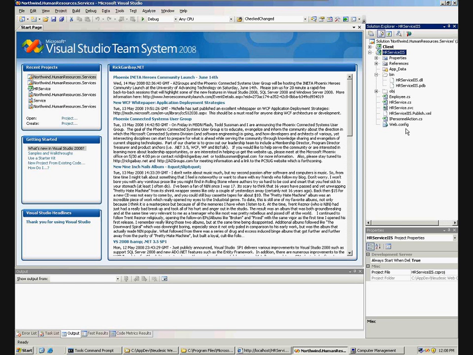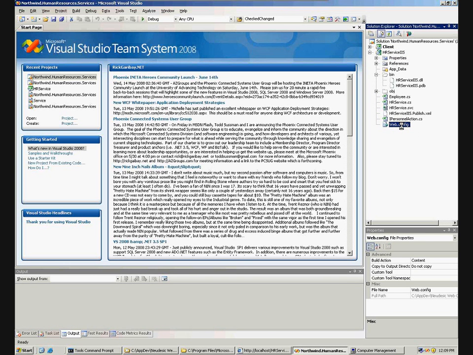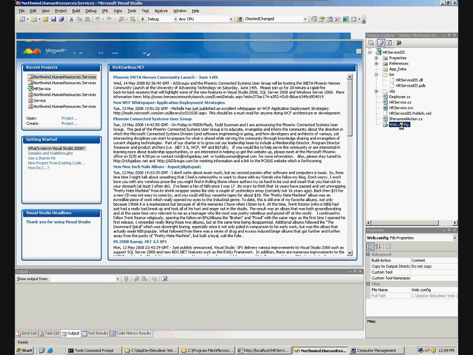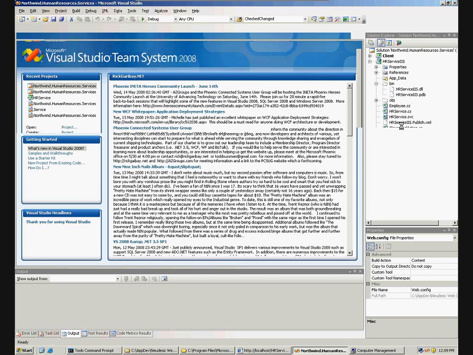This should be consistent with anybody that's done ASP.NET web services development versus Windows Form or console development. For anything that's web, you use a web.config. For anything that's not, you use the app.config pretty much. So the configuration is pretty much identical.